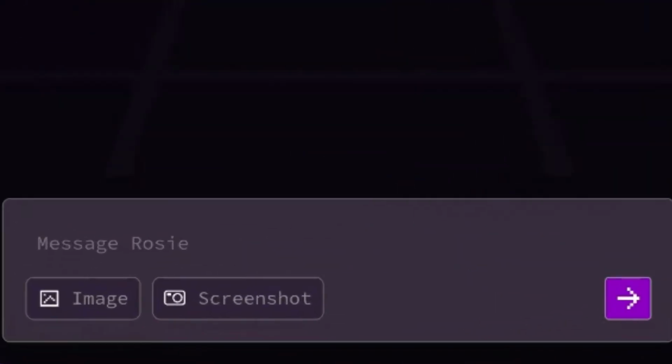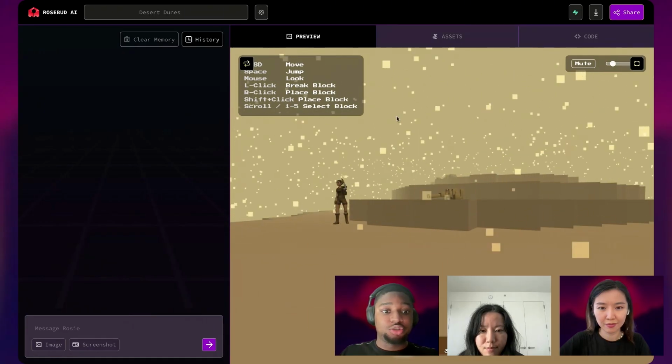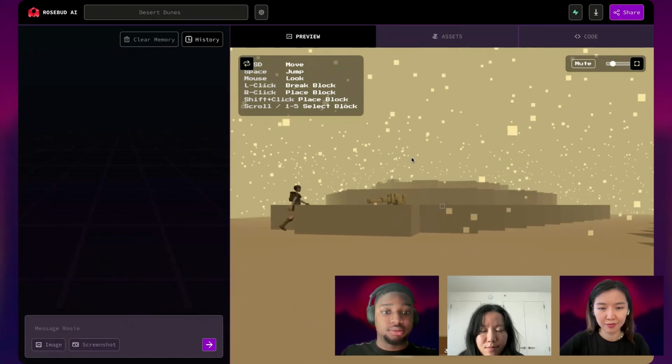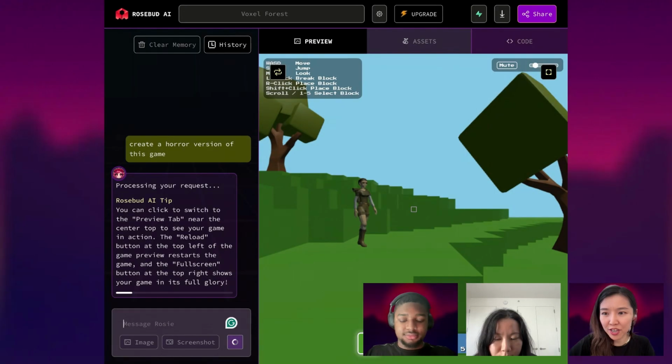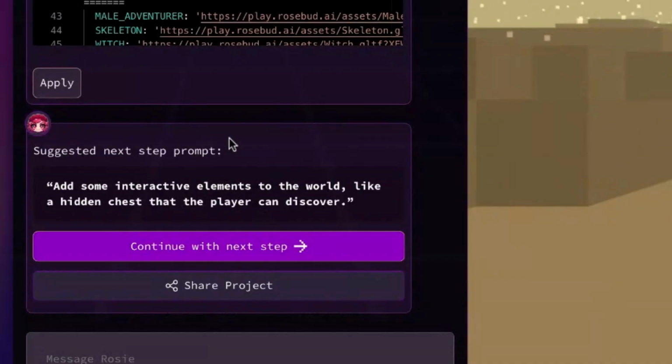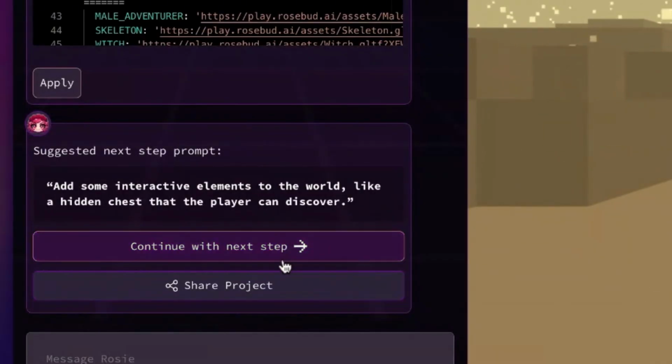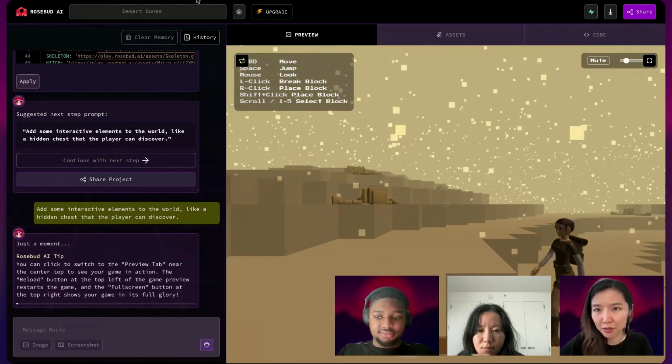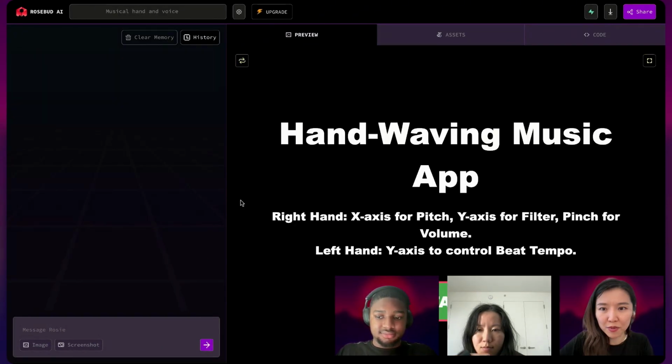I have a chat on the left. Chat's where you're going to be able to create anything you want, simply by just asking Rosie, the AI, to make a change. And then you can see the changes over here once we make them in the preview tab. I actually had another template I wanted to work with. So this suggested a prompt for me. Add some interactive elements like a hidden chest the player can discover. While I do that, I also wanted to give some way to vibe on this template.